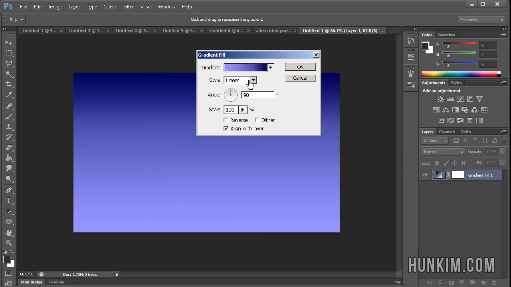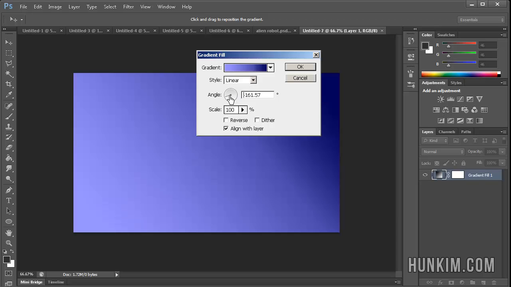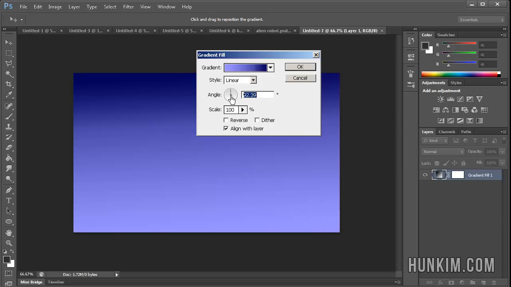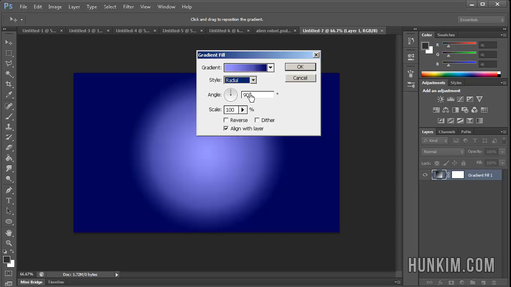So we'll click OK. We're going to switch from linear. By the way, you can change the angle as well. So let's restore it back to 90 degrees. And we're going to switch it to radial, which is circular in this way. You can play around with the scale. You can reverse it, which changes the color. And we're going to make the scale a bit larger.